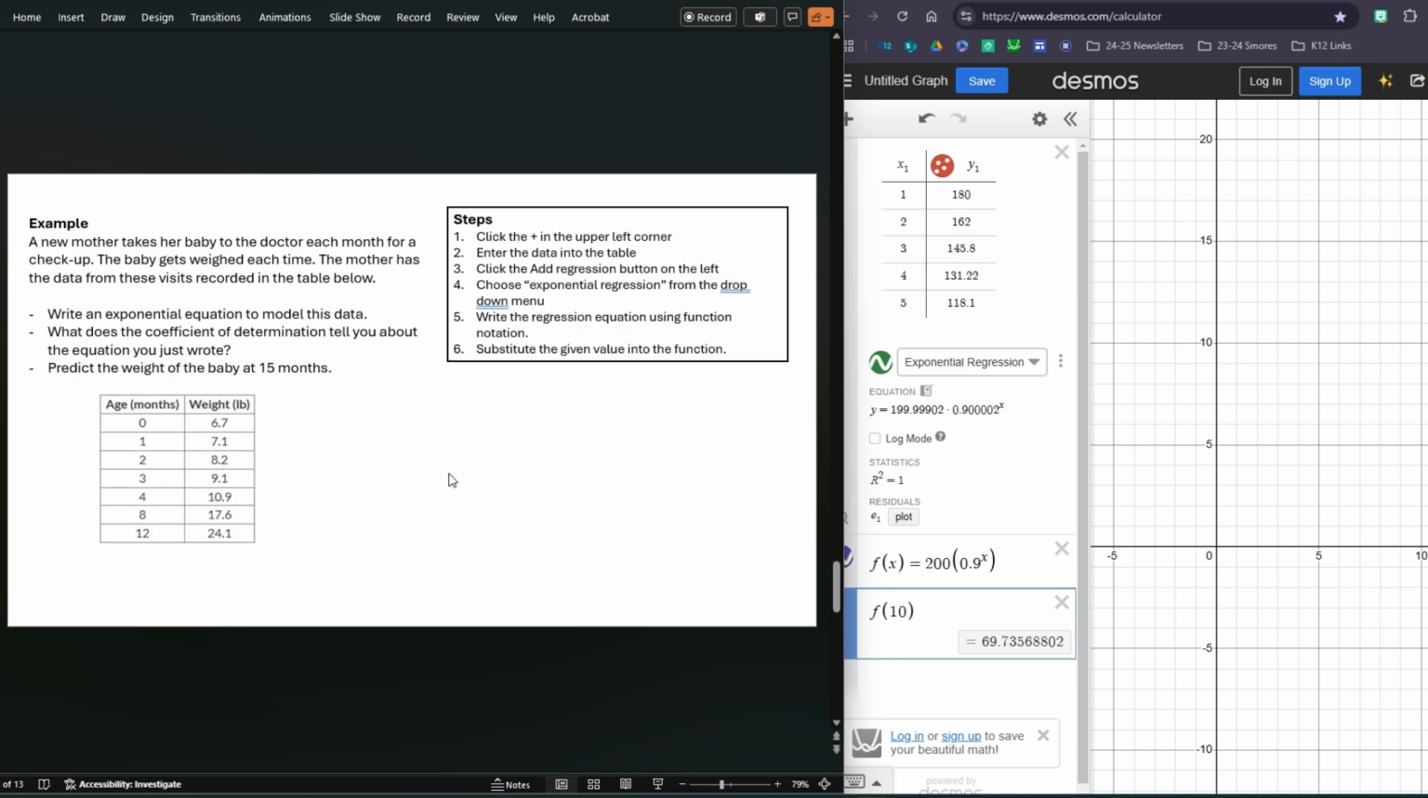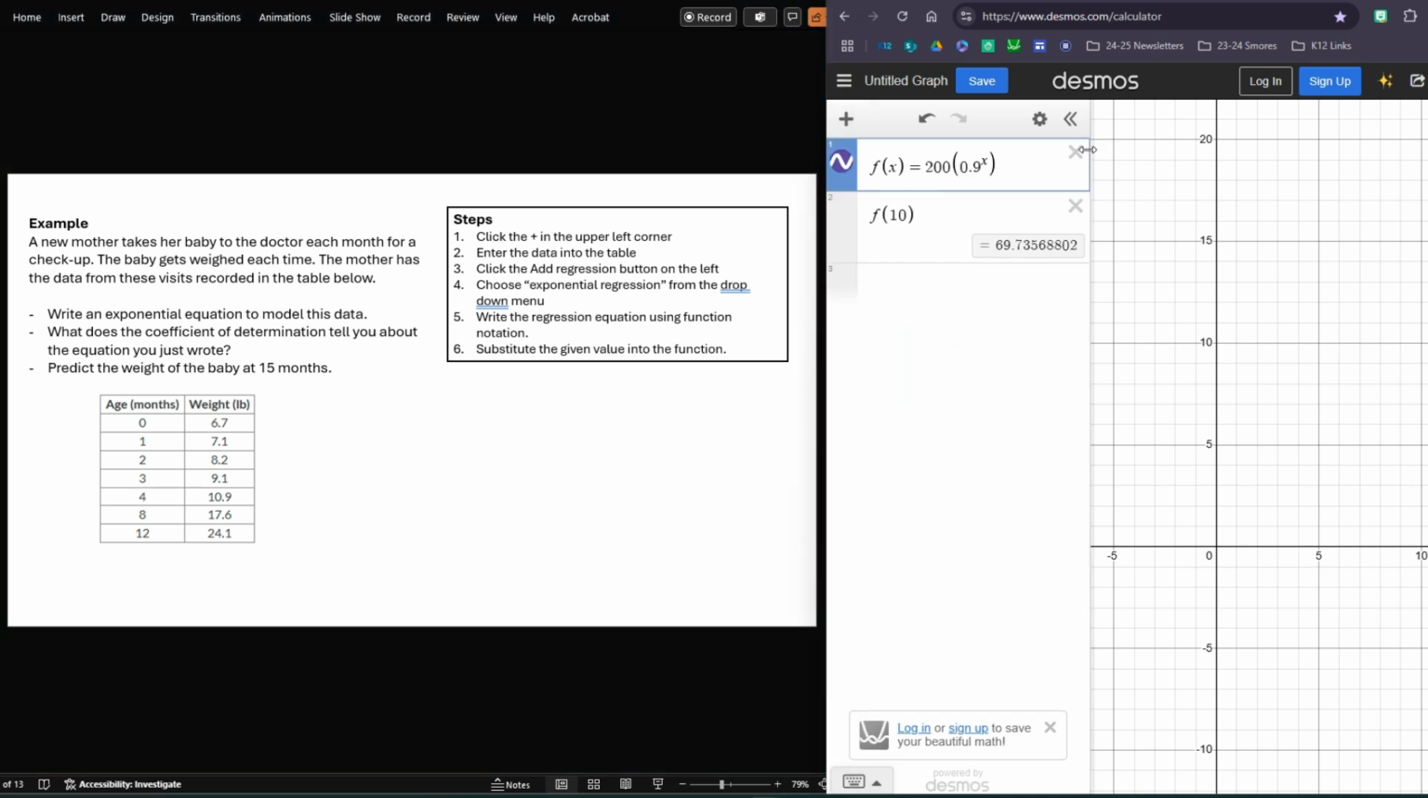So here it says a new mother takes her baby to the doctor each month for a checkup. The baby gets weighed each time. The mother has data from these visits recorded in the table below. Write an exponential equation to model the data. Let's use the coefficient of determination to determine how well this equation fits our data and predict the weight of the baby at 15 months. So I'm going to go ahead and start off as usual by creating my table.